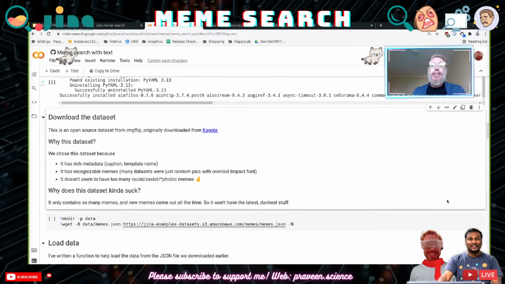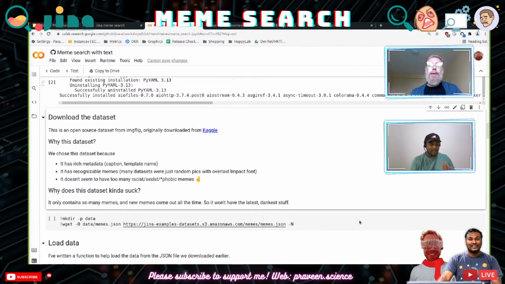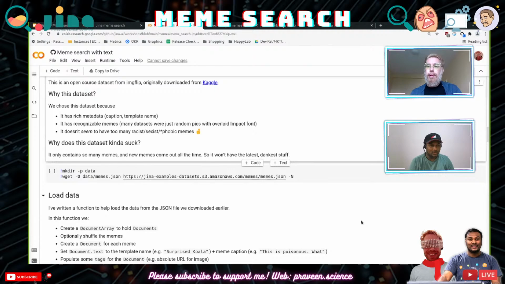So one way to get a data set would be to manually save every meme and type in all the caption information or OCR it, and it's just too much work. So we're going to use a data set from Kaggle. Kaggle has a whole bunch of open source and public domain data sets for us to use, totally free of charge.